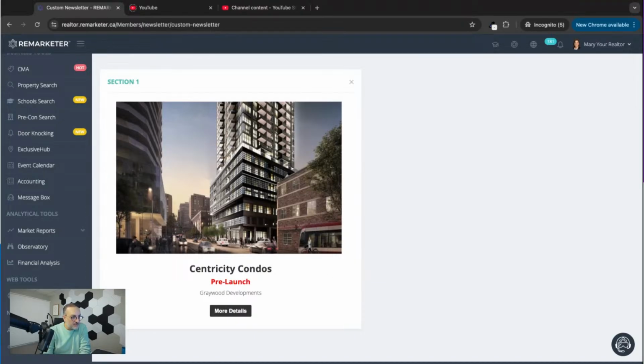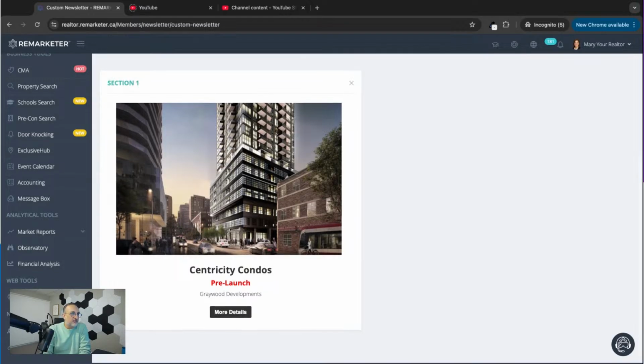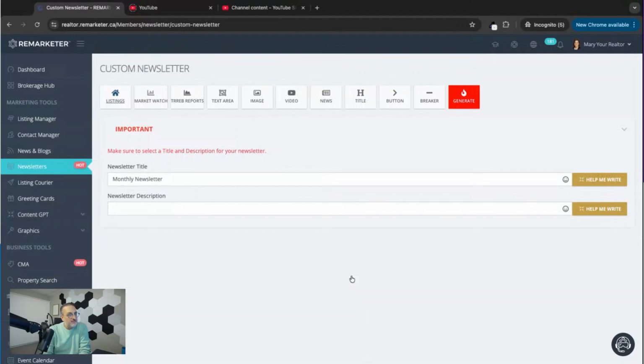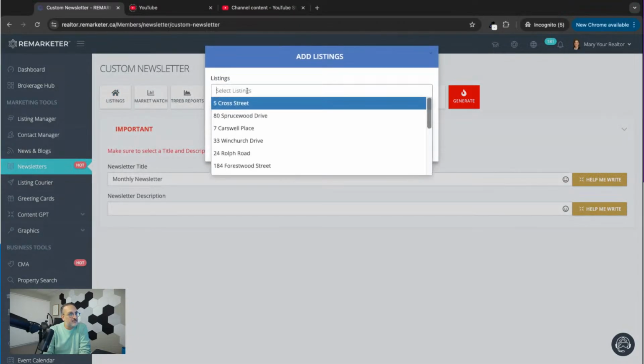This by itself would take a few minutes for you to build. You would have to download a picture, add it in a frame, put in a title, create a button with the link to your website, prepare the landing page on your website. So it would take a while for you to build this little piece of your newsletter if you were building this in a third party platform, right? So this makes it so much easier for you. So we've got listings that you can select and add.